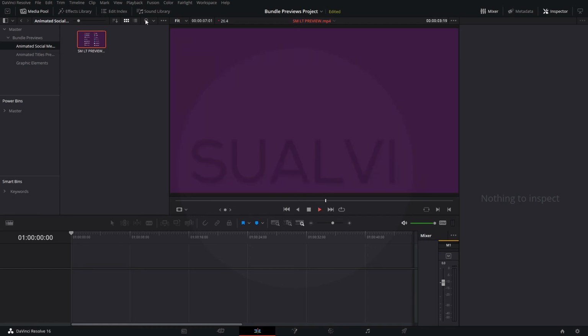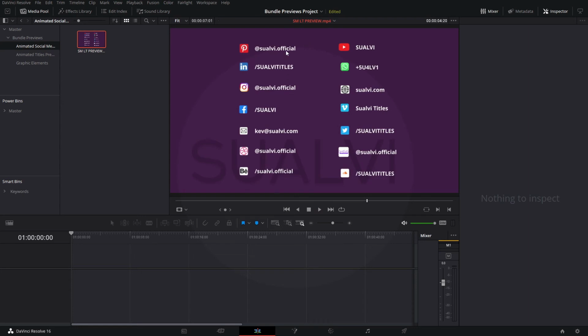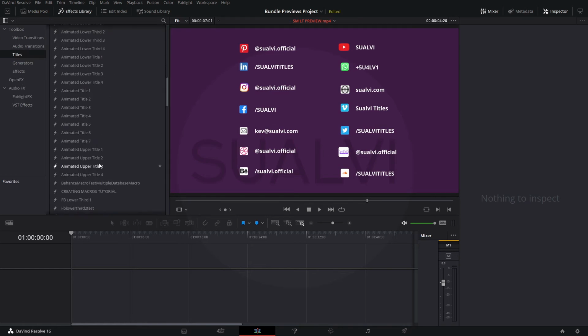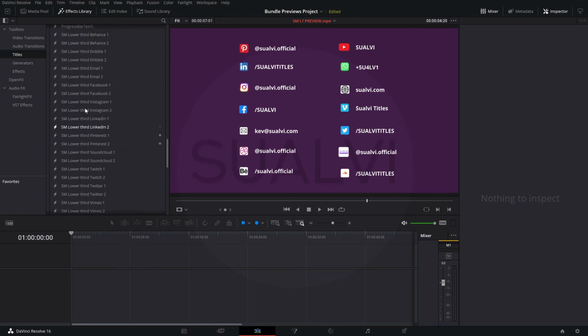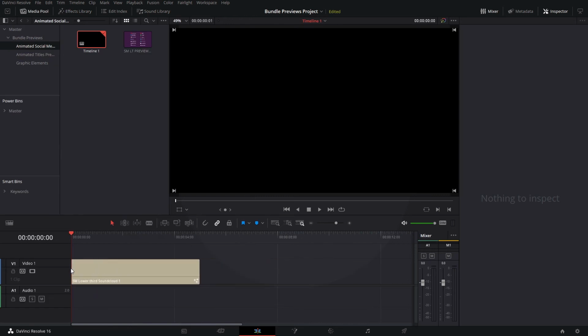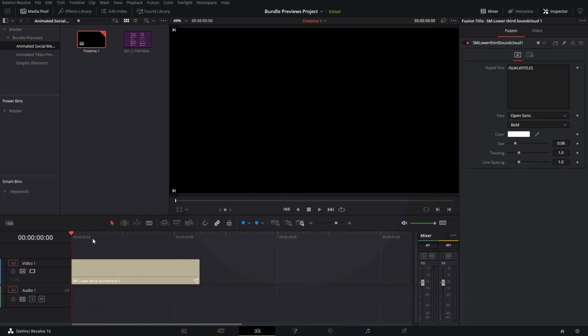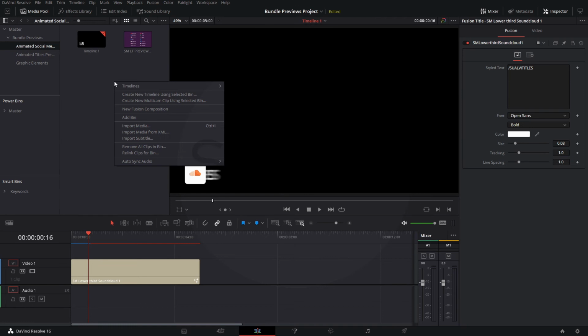For finding the actual macros on this one, it's actually easier because they have specific names depending on what social media they have. If you do everything correctly, when you drag one of the social media lower thirds, let's do the SoundCloud one for example, it will automatically find the path where the image is. If that image is not in the libraries path, you're not going to be able to see this icon here. So what happens if you're not able to find that library path?